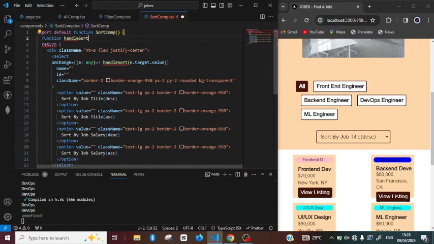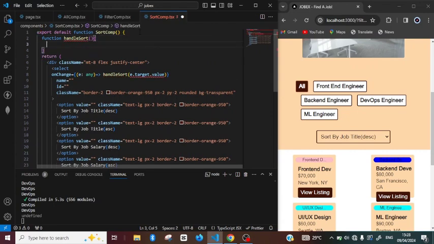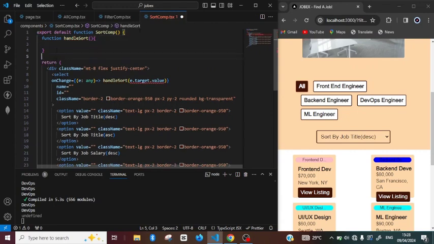Handle sort. Target.value. Now this we're also going to soon replace, but by the time you put, let's just put something. Yes, we should not see any value, but we're still going to come back to it.